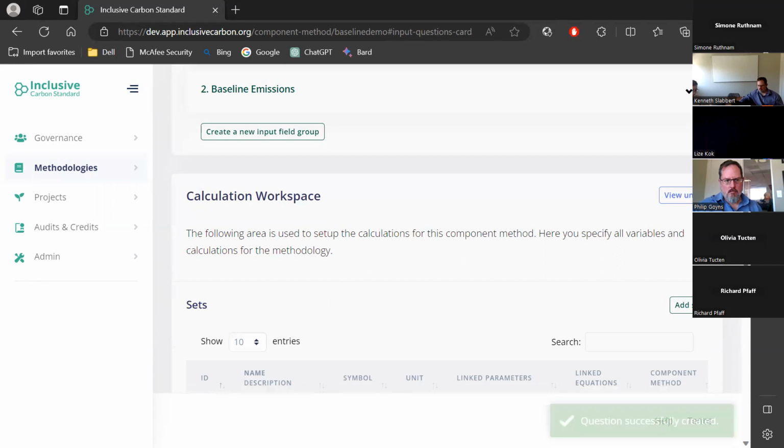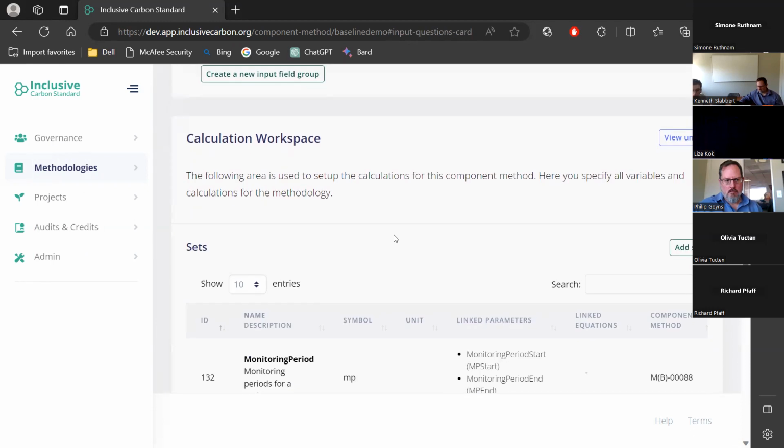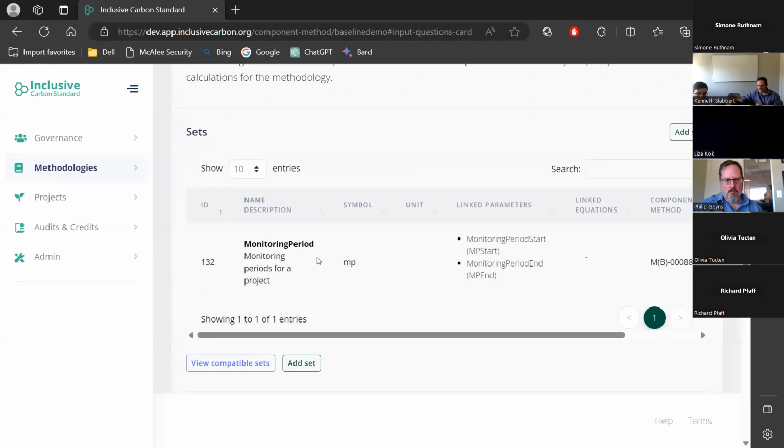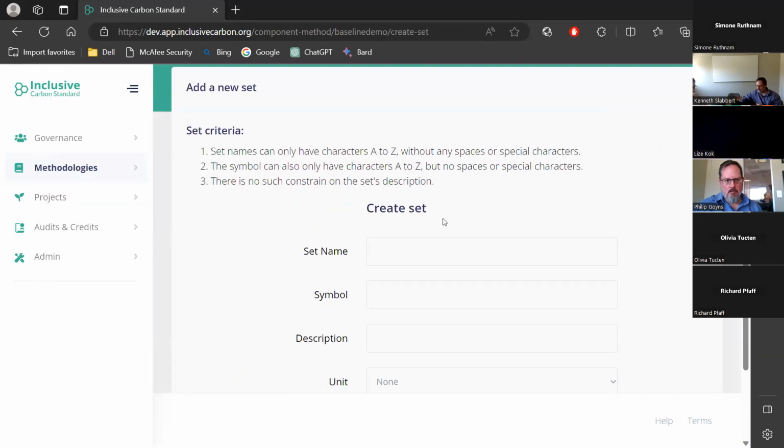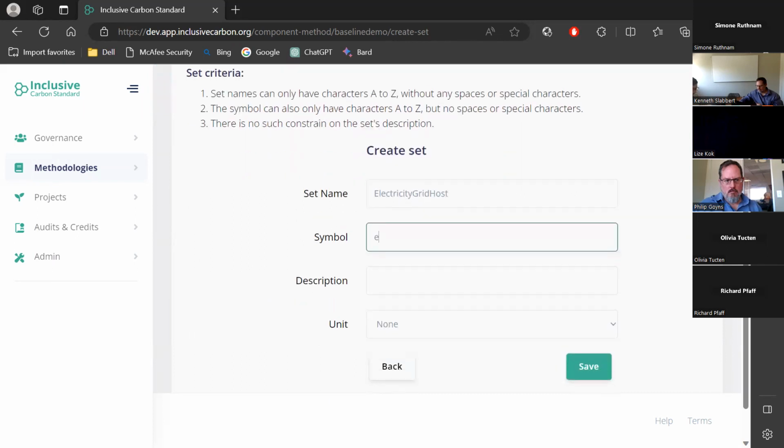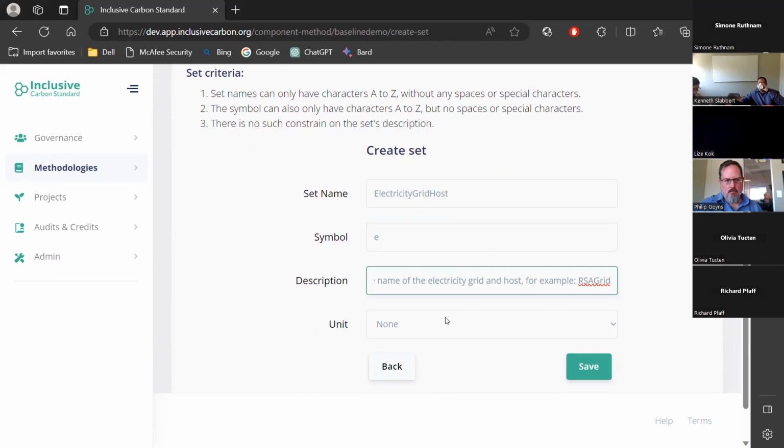Okay, now we can move on to creating the actual calculation bits of the methodology. As you can see, the monitoring period set has already been created, but we need a couple more. The first one we need is for the electricity in the host country. And this one, symbols. And there's no unit for this one.